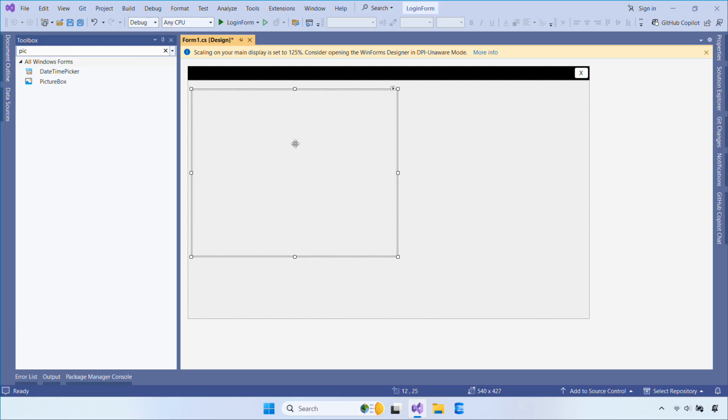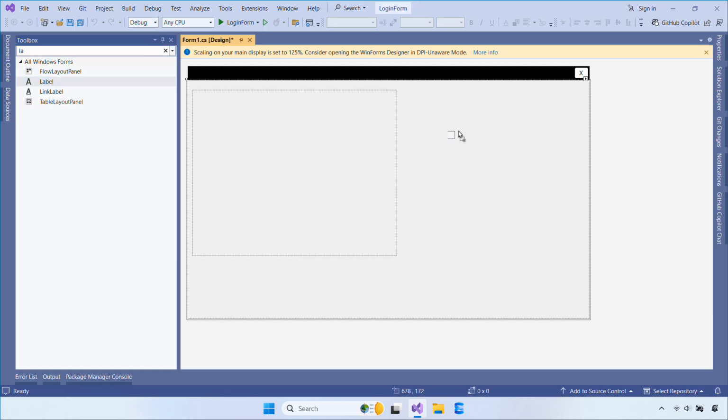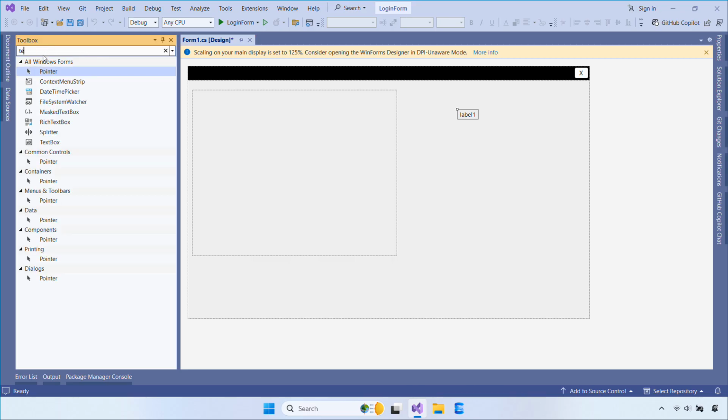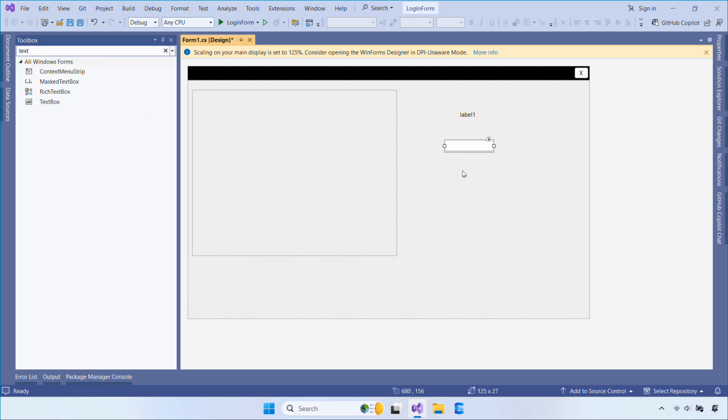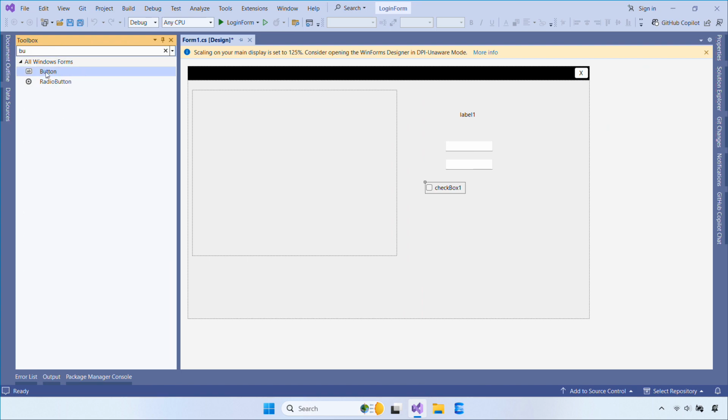Now let's design the login form. Start by dragging the following controls from the toolbox into the second panel. A label for the title, like Login. Two text boxes, one for the username and one for the password. A checkbox labeled Remember Me. Add a button to trigger the login action and then include two link labels, one for Forgot Password and another for Create New Account.